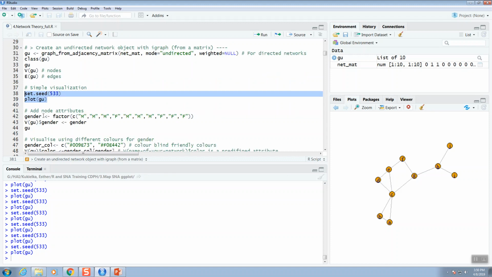That's basic visualization, okay? What I'm going to do now is add some node attributes. I'm going to add the variable gender. It's a factor. In real life you won't have to make it up. You will have some attributes of your hospitals and you want to add them to your network. If you haven't done it in the nodes data frame, you can add it later directly in the network, and that's what we're going to do now.